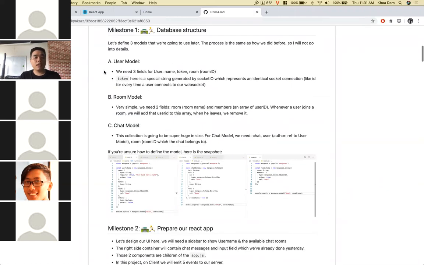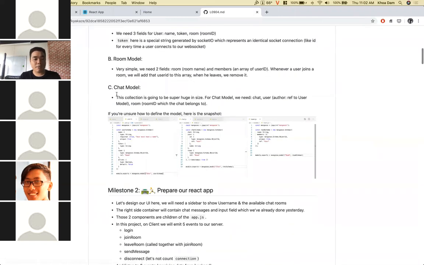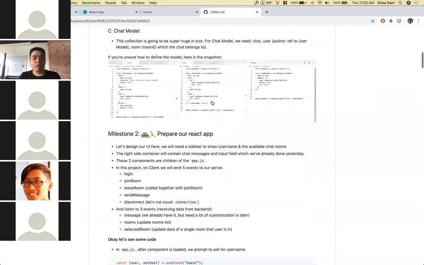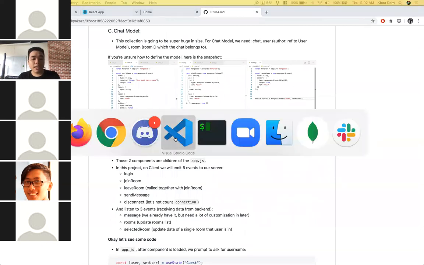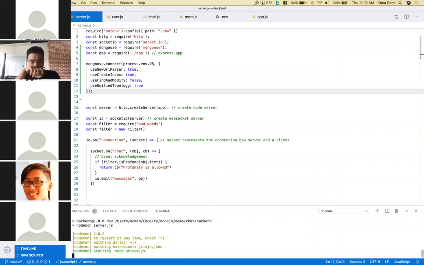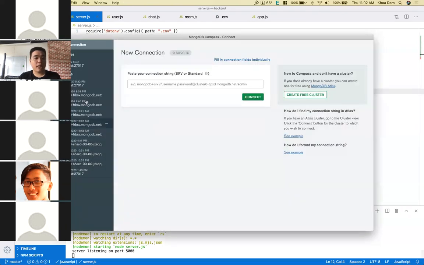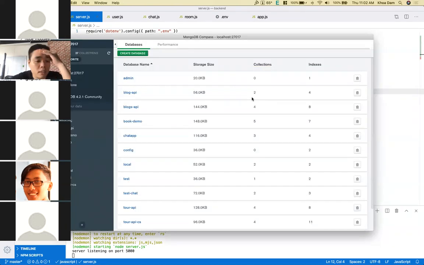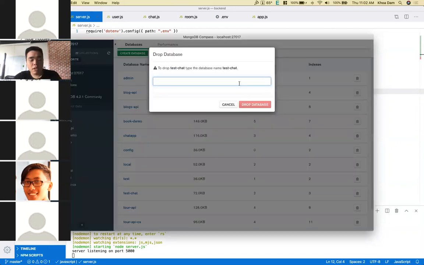So we've done A, B, and C, I suppose. Okay, so now, wait, let's test our database first. Let's test it first. So I'm going to start npm run dev. Okay, seems okay. Open your Compass and check your database. I actually had a test chat earlier, so I'm going to delete it. Drop it.